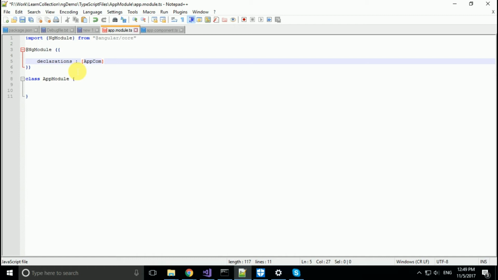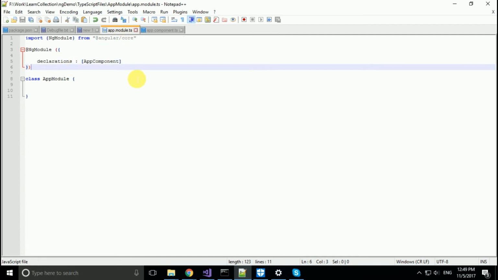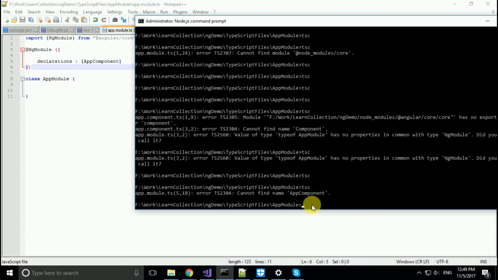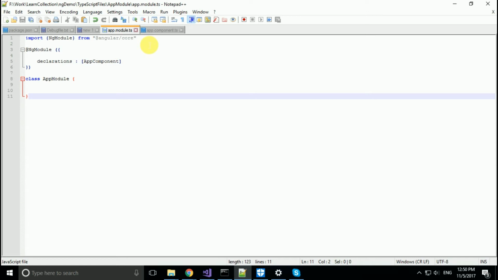This is a new statement in the app.module.ts file. Okay, let's check it out by compiling it. There is an error saying that it cannot find app.component. So this is because we have not allowed this file to be exported to another place. We need to write the export command here, so it can understand that.